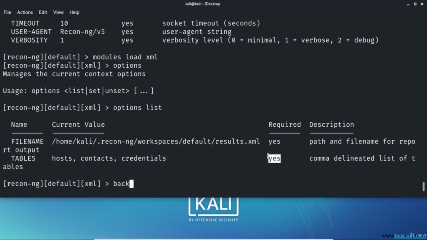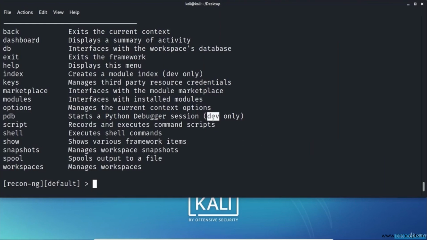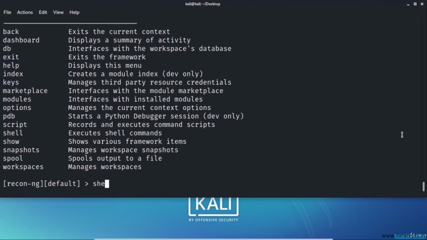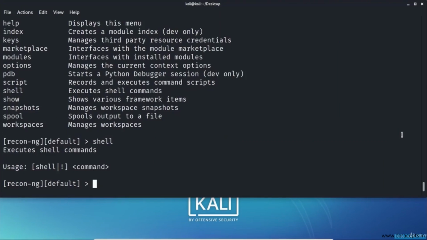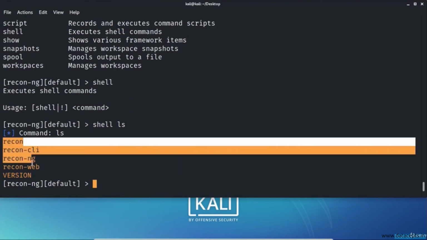Let's go back and take help again. PDB is for developer only, so we'll bypass that. Let's execute shell. And here is how one should use shell. Shell followed by a command, let's say ls, and it will provide me with the listing of files and directories.